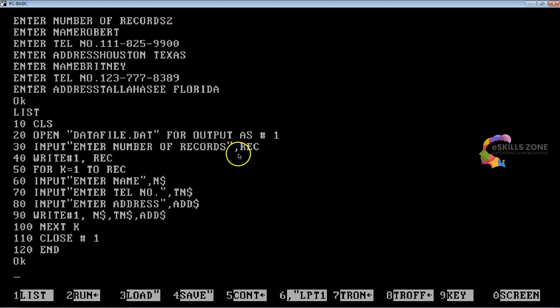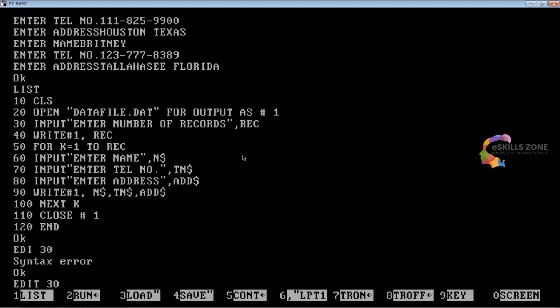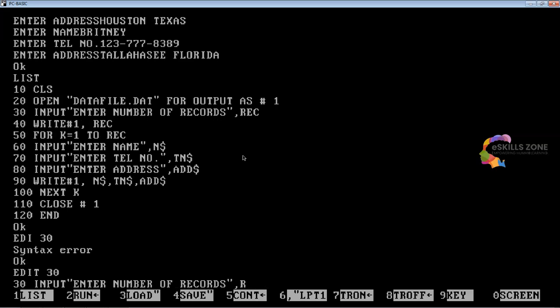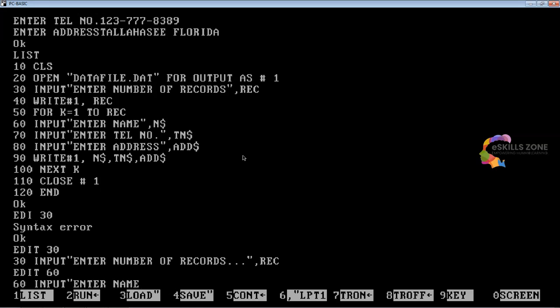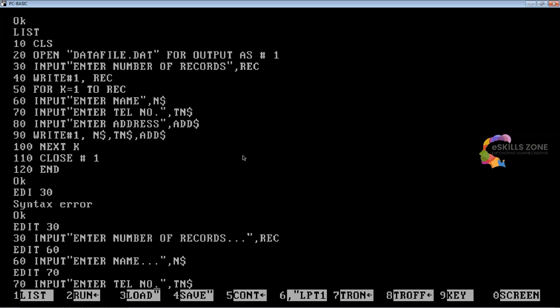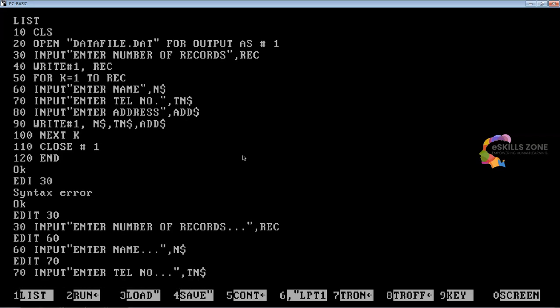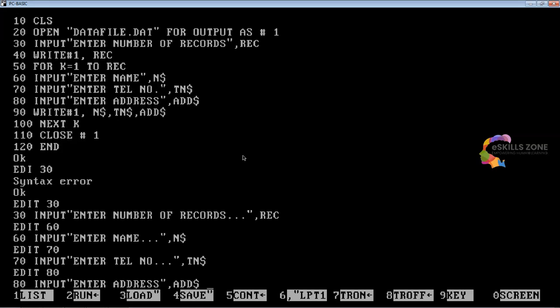Now I'm going to list this program, and there are some places where I would like to add double quotes, or a colon, or a space. So I'm going to edit input line 30: edit 30. Here I would like to add dots, double quotes close, comma, rec. Line number 60, edit 60, and over here I will type the same thing, dot dot dot, double quotes close, comma, n$. Edit 70, again dot dot dot, double quotes close, comma, tn$. Line number 80, edit 80, so I will type address, then dot dot dot, double quotes close, comma, add$.